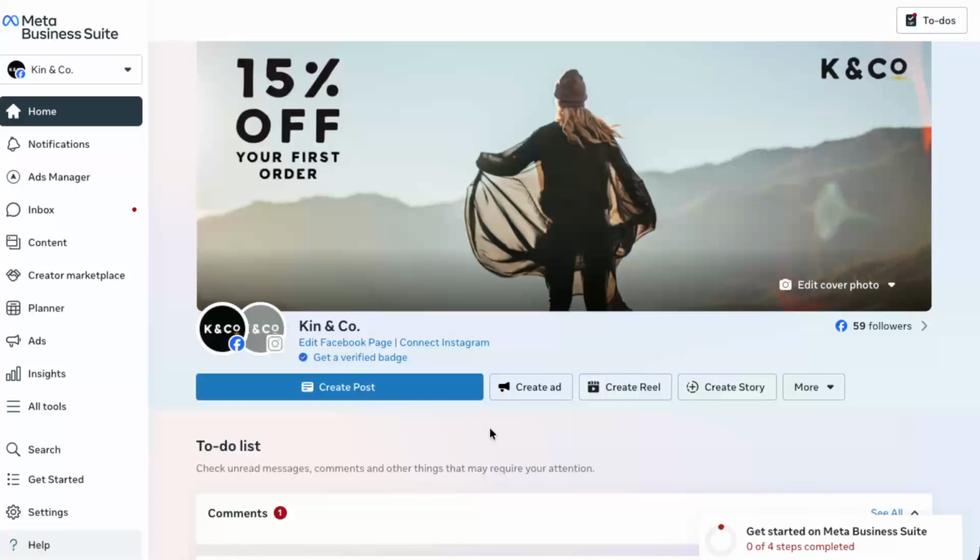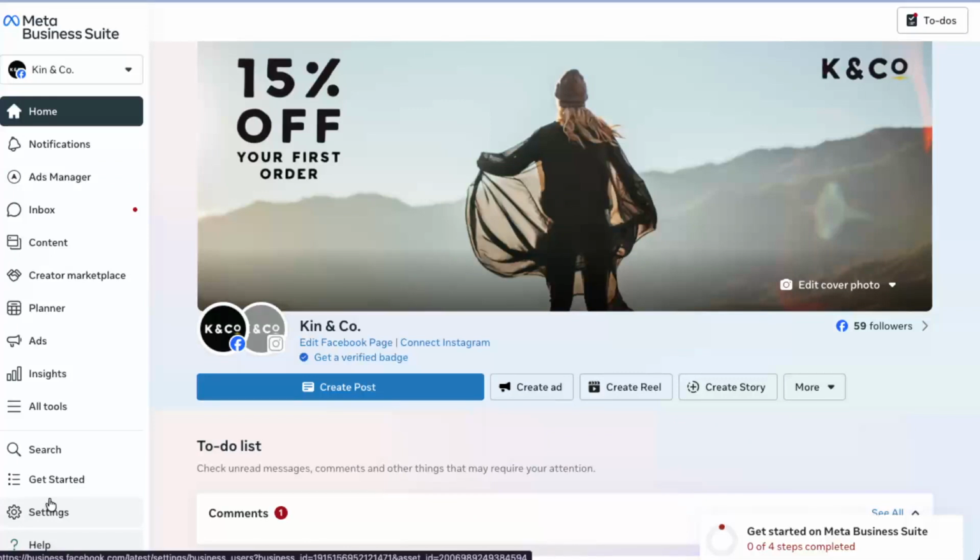From here, look for the settings option. This is usually in the left-hand menu. Go ahead and click on settings. This is where you manage everything related to your business account, including people, pages, ad accounts, and permissions.